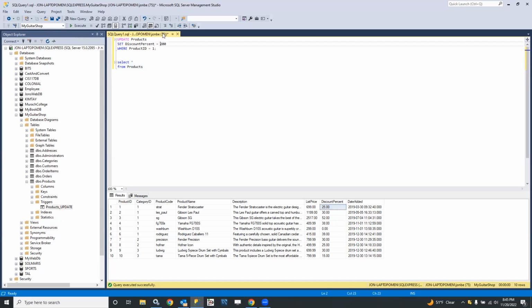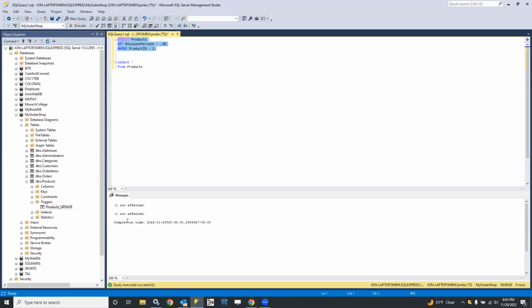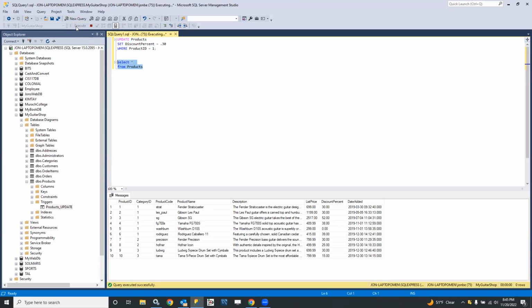And now let's convince ourselves, by cleaning up and putting things back the way they were, that things are working fine. So let's make this 0.30, back to 30%, which is where we found it when we started looking at it. Execute that. One row affected, one row affected. All that seems fine. Execute. And yeah, we're back to 30%.